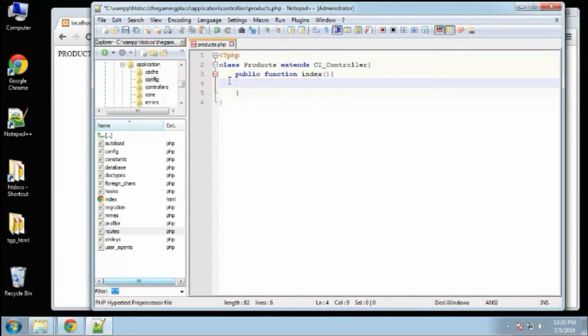All right, so obviously for our home page or our products controller, we don't want to just echo out stuff. We want to load a view. All right, but like I said, I like to have kind of a template system. So this is how we're going to load views in this application. Basically, when you load a view, you can say this load view.